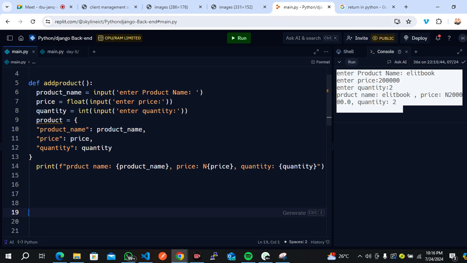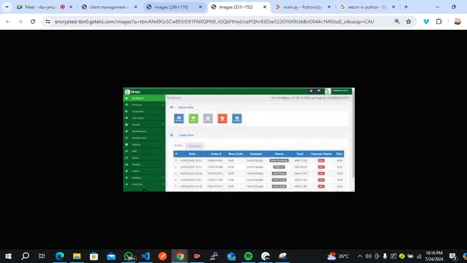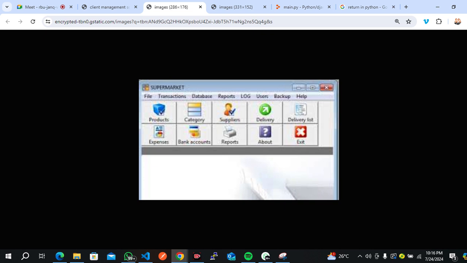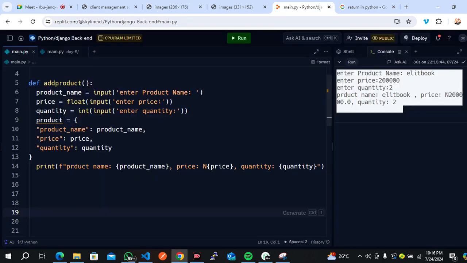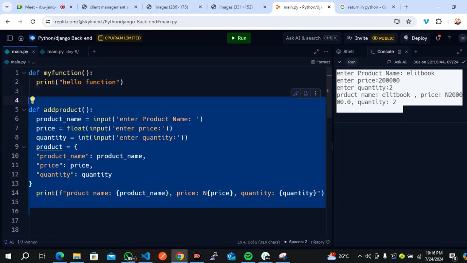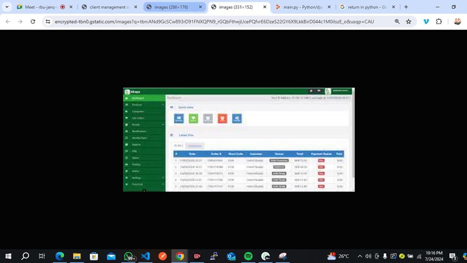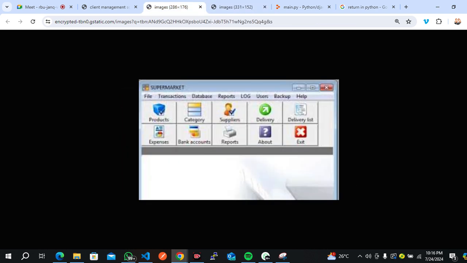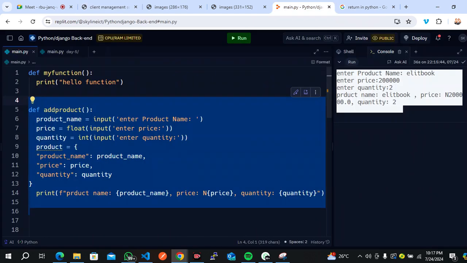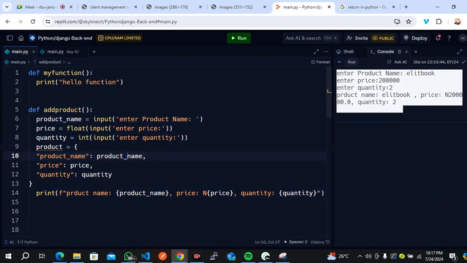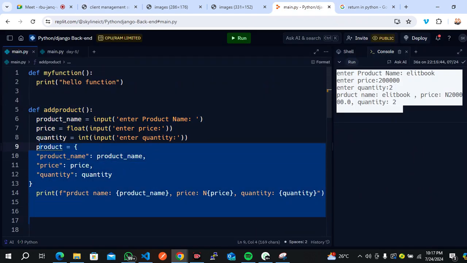That takes me back to what we have here, the add product. So this is the one function in charge of adding a product to a particular supermarket. Now, another thing we also need to do is the categories, right? We have these categories: supply, delivery, and a lot of them that we have at the moment.